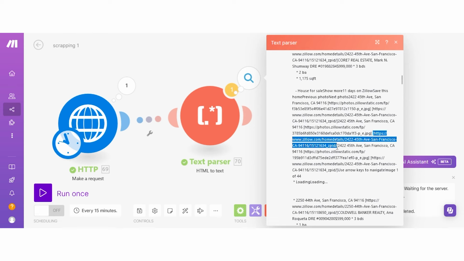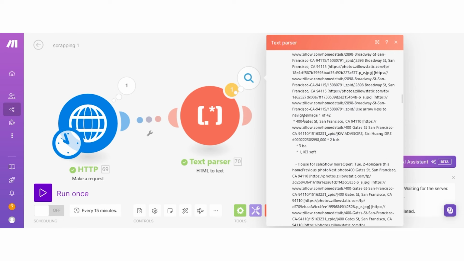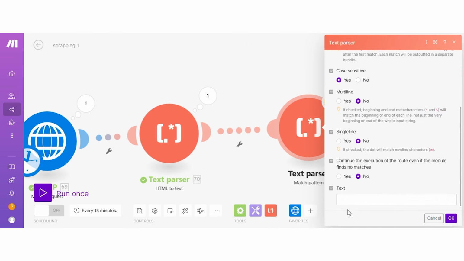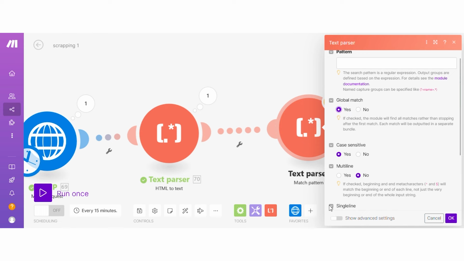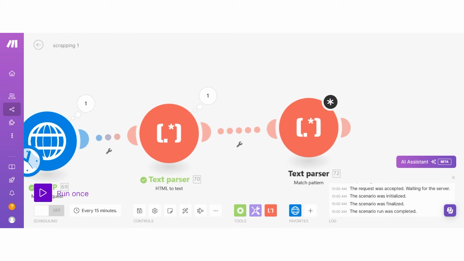So what I'm going to do is get all these URLs of these houses. For that I need to use a match pattern. I need to use regex for that. Basically regex will help you get all the information required. If you want to know more, you can learn about regex, that is the regular expression.